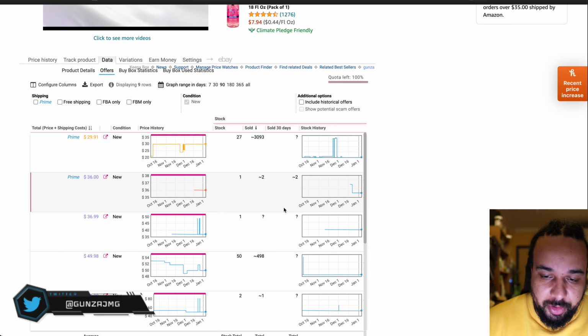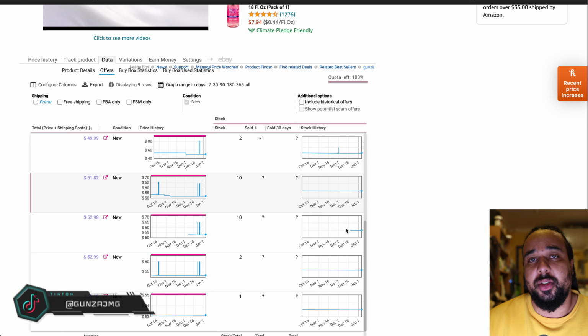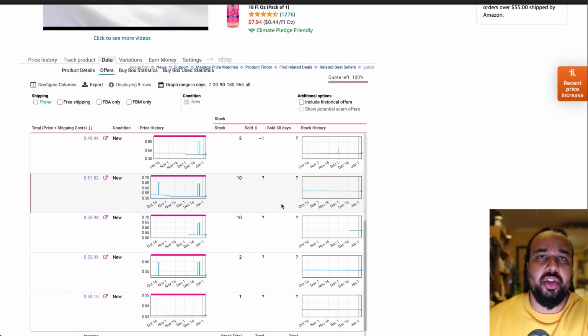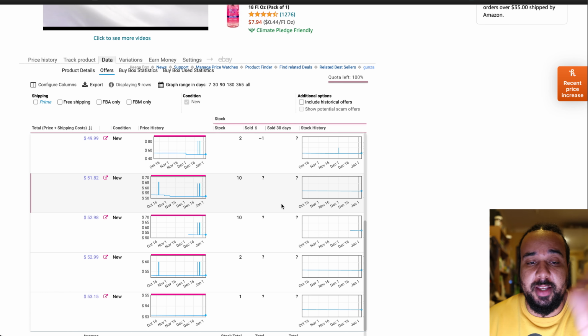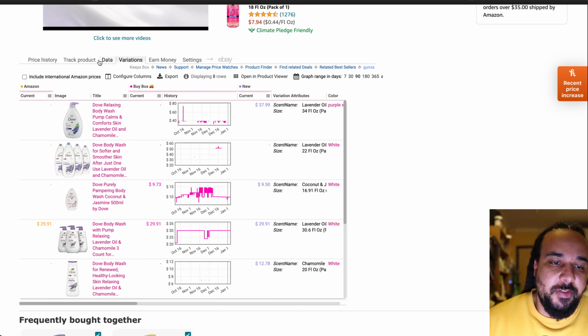If we look at the offers, same thing. We want to see the stock of the other sellers actually going down. And so use all these things together and you'll be pretty much able to create a picture of the product and know if this specific ASIN is selling. This specific variation. So this is the variation tab.